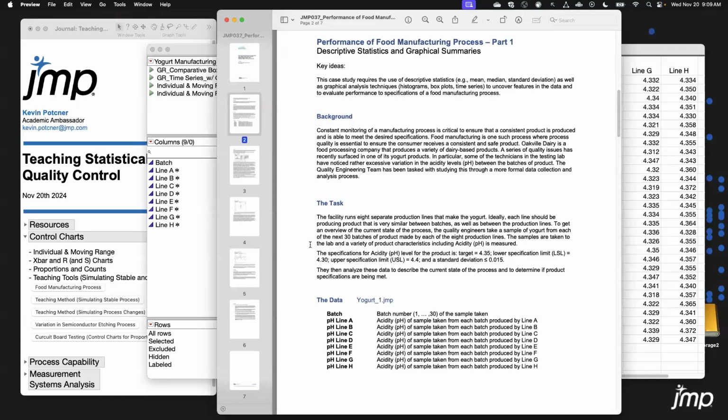So this food production process is making yogurt. And so there's 8 different production lines, A, B, C, D, all the way to H. And basically, each time a batch of yogurt is made, the pH is measured. And this process, like almost all manufacturing processes, well, there's a target and specifications. And so you can see there with the target and lower and upper spec are.